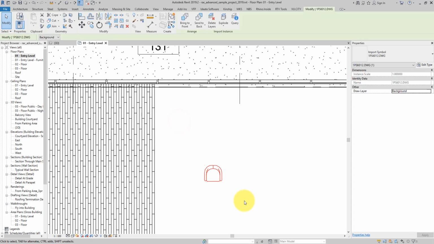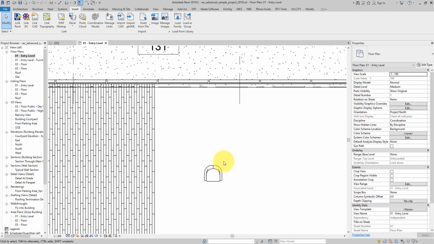Let's say you have done this already. You imported a bunch of CAD files into your Revit model there. What can we do to fix this problem?